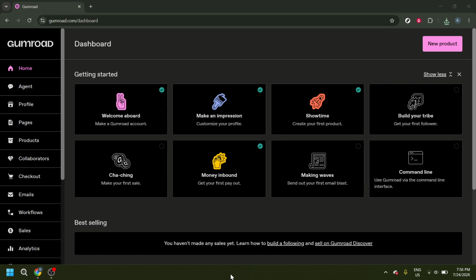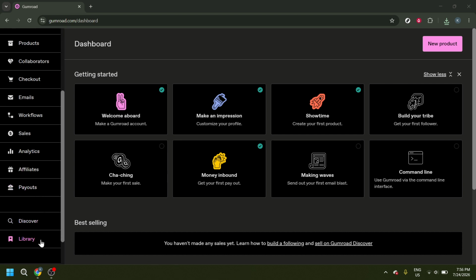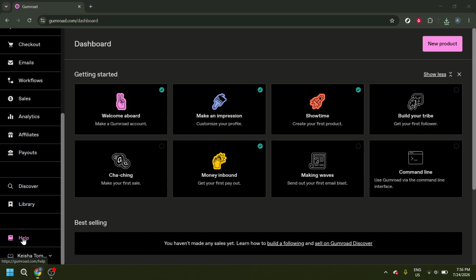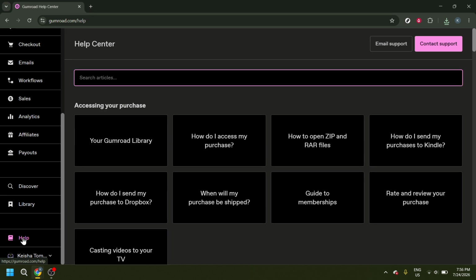To begin, open Gumroad and look over to the left sidebar. From there, click Help. This will take you to Gumroad's help area where you can find support options related to your account, purchases, and other issues. Once you're on the help page, click Contact Support. This opens the support form you'll use to send your refund request.